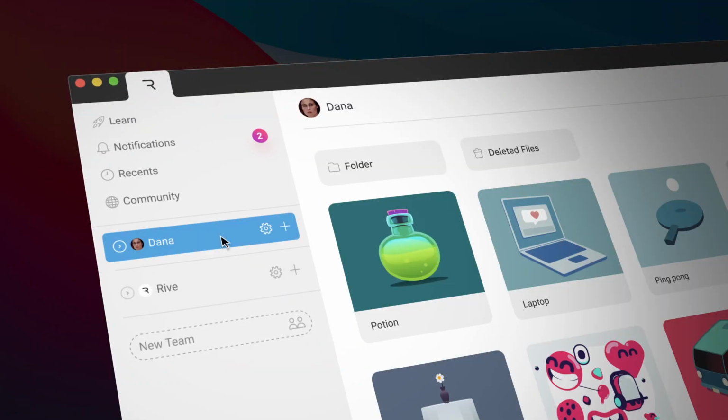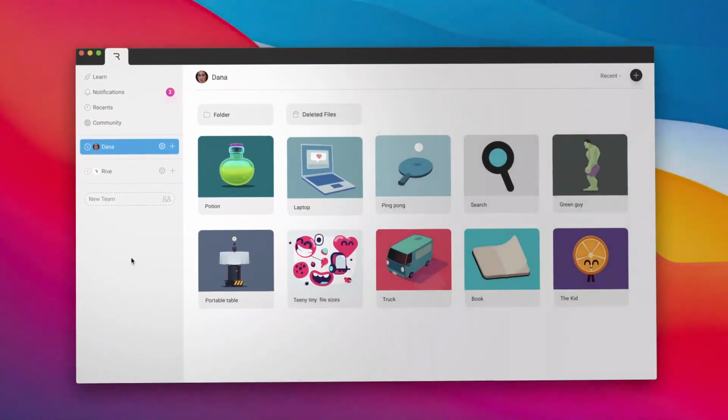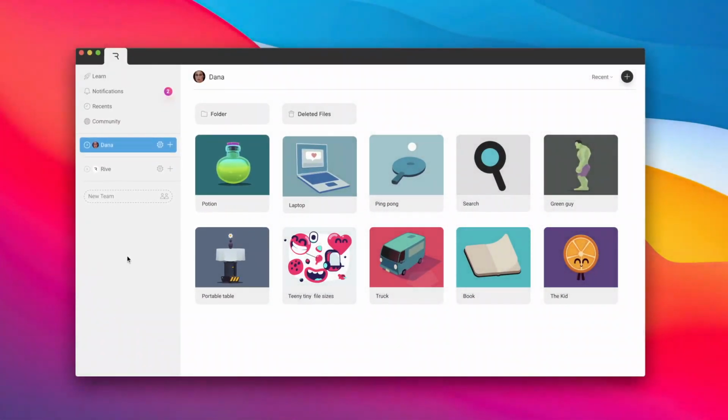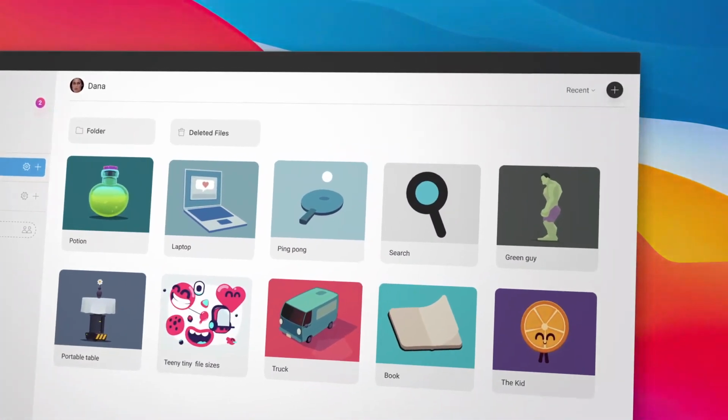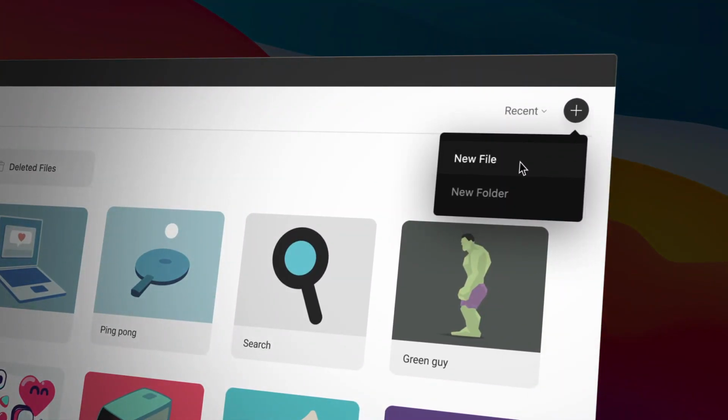The section with your name is where your personal files live. Everything created here is free as a part of the individual plan, which is included with every Rive account. While you're in here, you can use the plus button to create a new file. This opens up the Rive editor in a new tab.